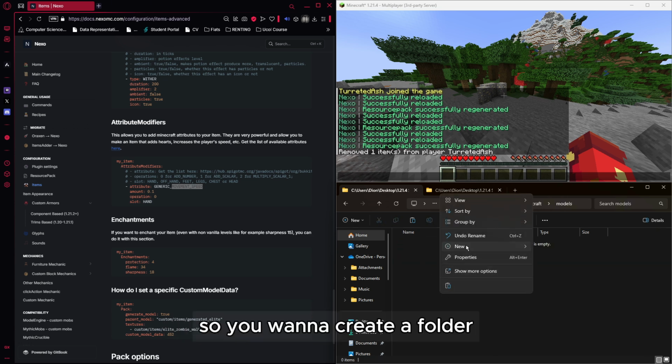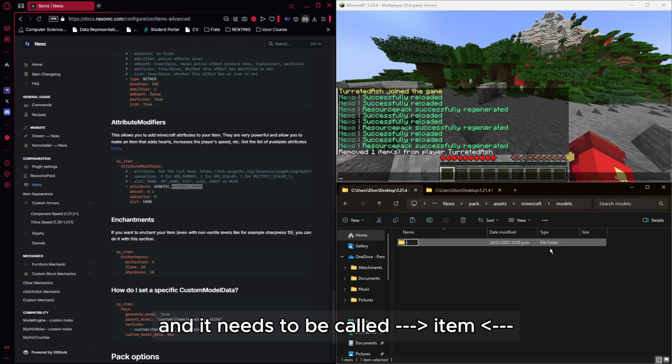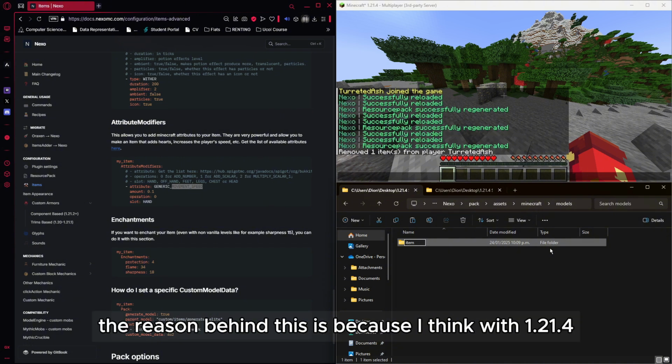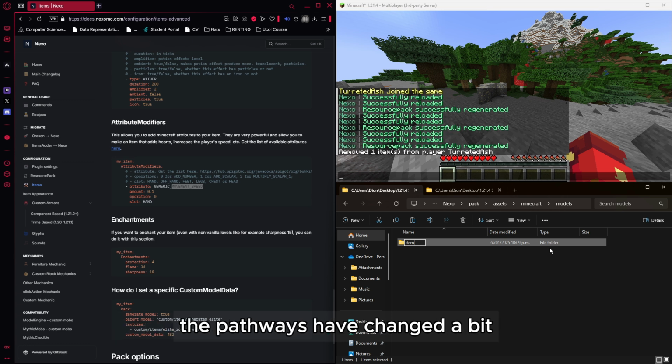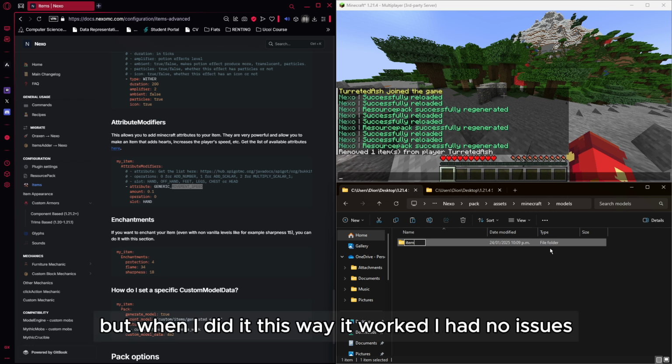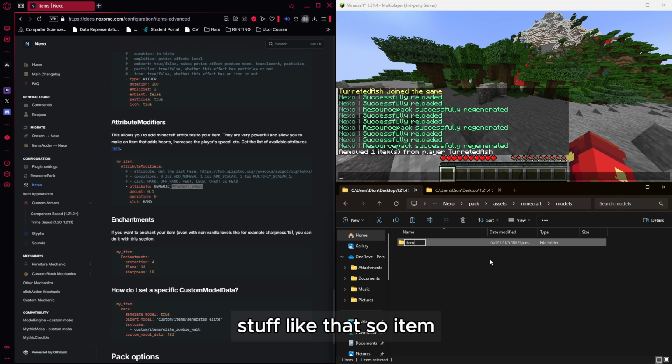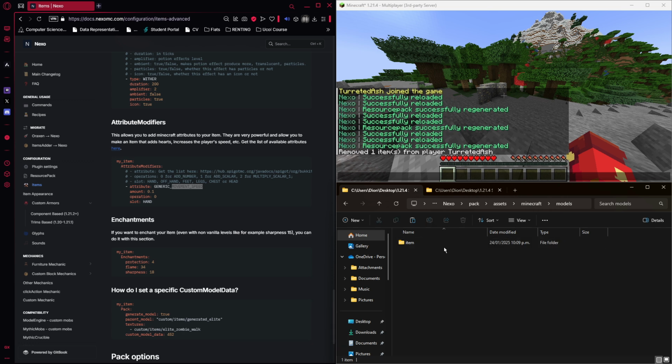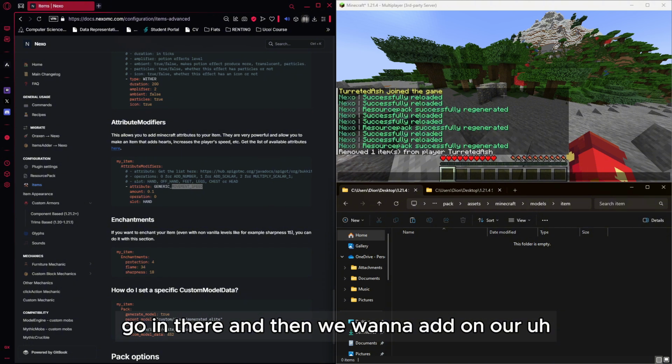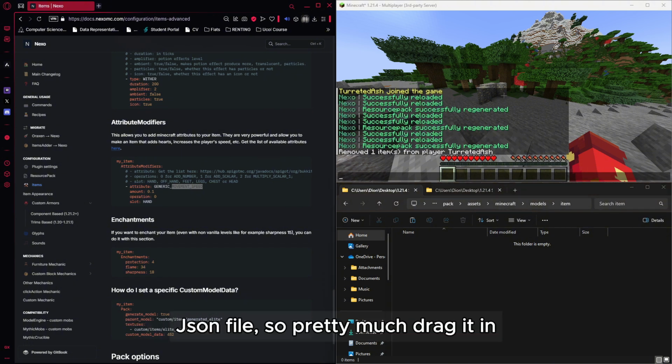So you want to create a folder, and it needs to be called item, not items, not sword, just item. The reason behind this is because I think with 1.2, 1.4, the pathways have changed a bit. I could be absolutely wrong, but when I did it this way, it worked. I had no issues, stuff like that. So item, go in there, and then we want to add in our JSON file.